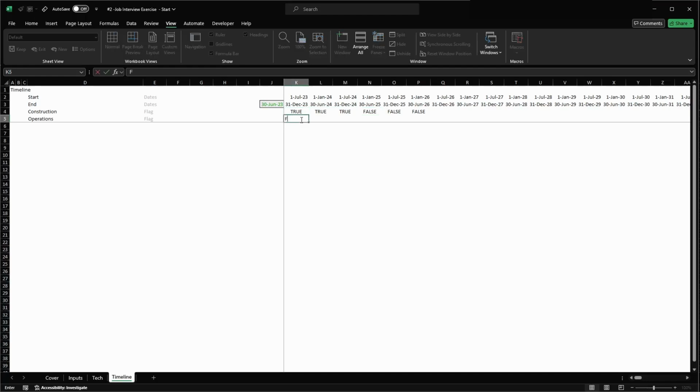And for the operations, it's going to be the opposite, right? We're going to have false for the first 3 periods, and then we're going to see true for all the periods thereafter. So that's what we need to come up with. We need a formula that does that calculation for us automatically.